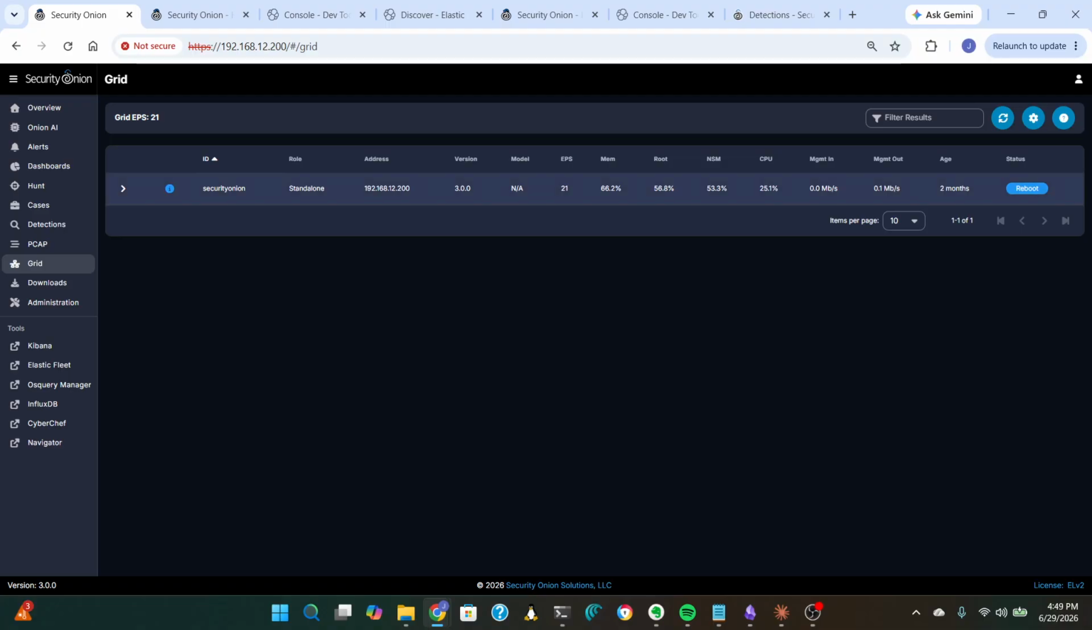Another important thing to draw your attention to is the EPS, which stands for events per second. This indicates whether data is still flowing through the pipeline. If this is low or zero, that's going to be of concern. Next is the amount of memory usage, then CPU usage. Age is also important, which is how long the node has been running since the last boot. In this case, it's 2 months, so it's been running a while since the last reboot.